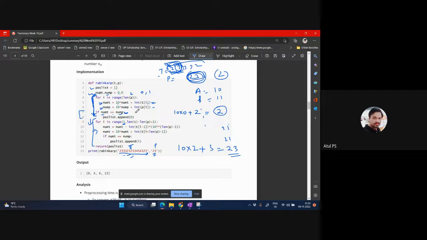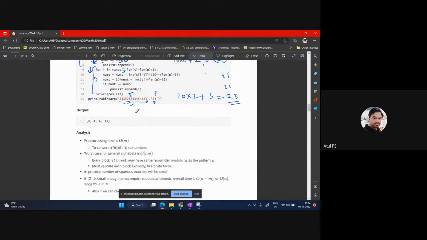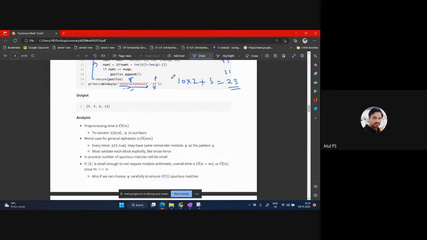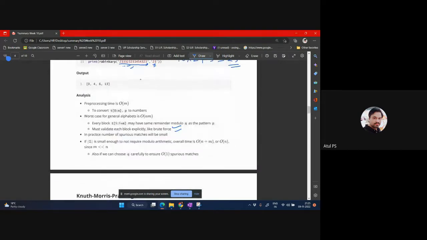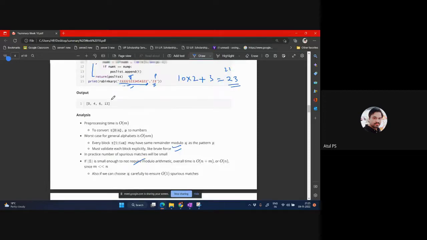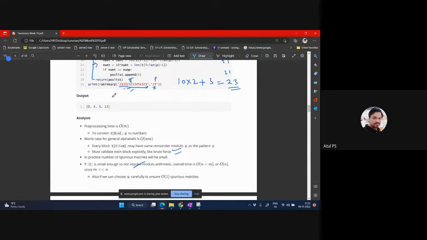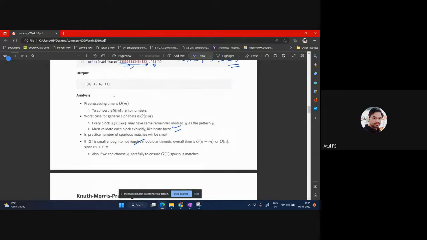Okay, so this is Rabin-Karp. I think this is discussed here, this modulo q part. The implementation is given in a different way, but we can also perform it using this modular approach. Here also, in the worst case for general alphabets, it is n into m.